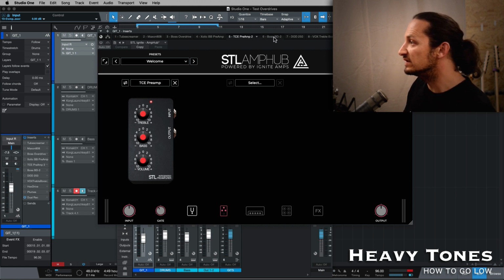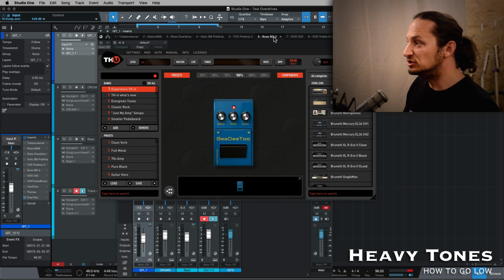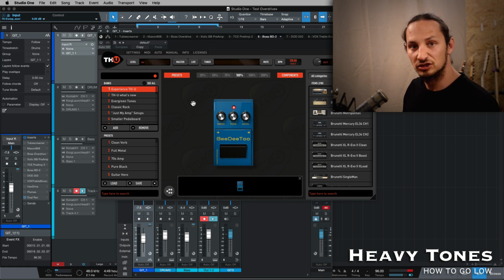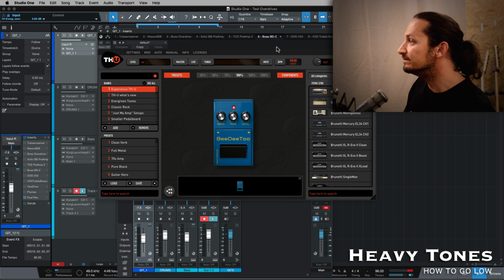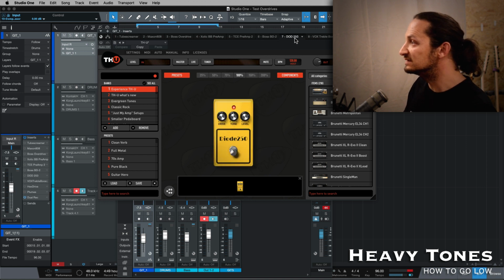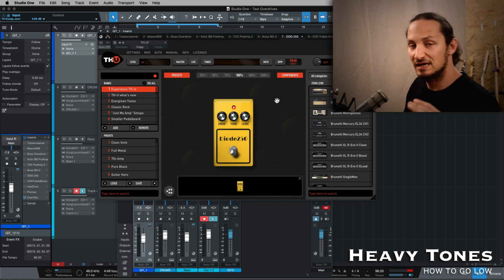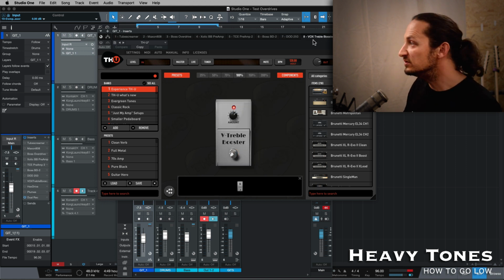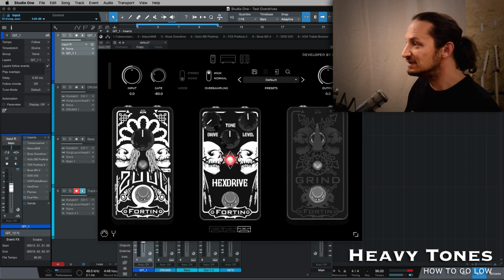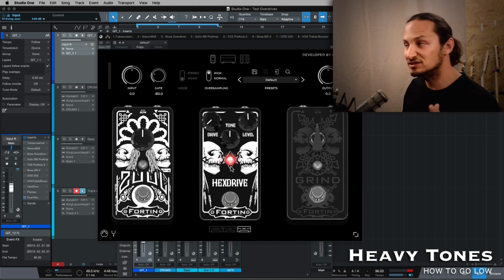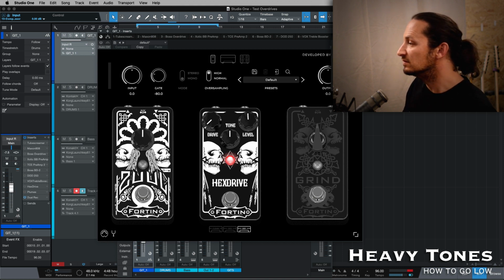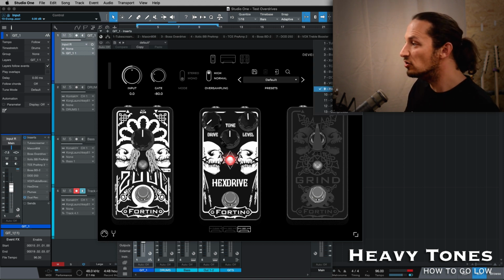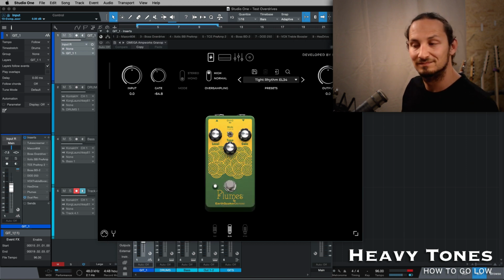Then I'm going over to THU, and in here there's an emulation of the Boss Blues Driver. Also in there is the DOD 250, or DOD, I'm not too sure how everyone says that, but I'll say DOD. There's also a Vox Treble Booster. Then going across into some Neural DSP plugins, we've got the HexDrive. And then finishing off, we've got the EarthQuaker Devices Plumes.